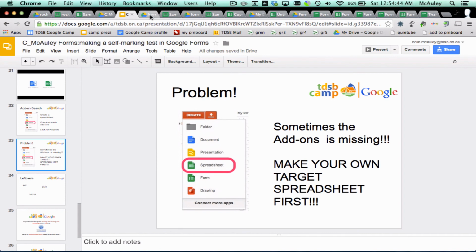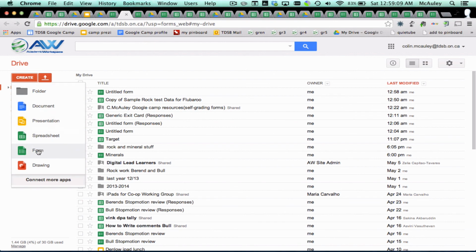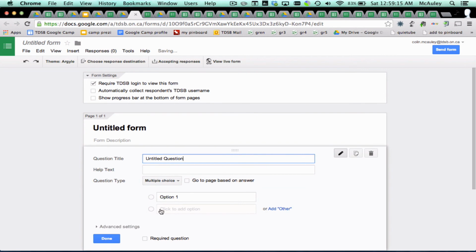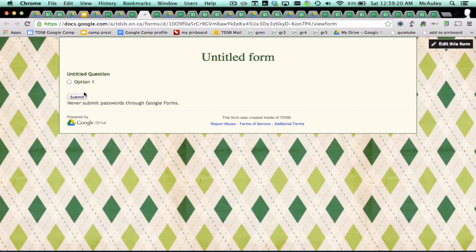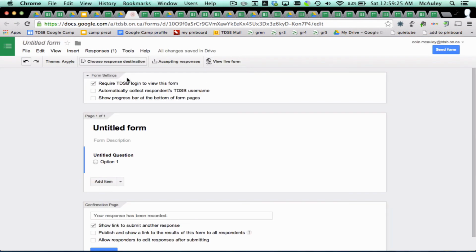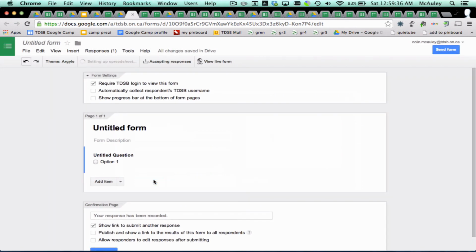And the way I do that is, let's take a look at a form. Here's a form. So sometimes I see the problem when I go to create and I make a form within the TDSB. And let's just quickly do a quick form of nothing. There we are. Option, go to the live form and submit it. So now when I come back here, I've got one response, and I can say choose the response destination. And normally it'll automatically make that spreadsheet for me, and I just say create.